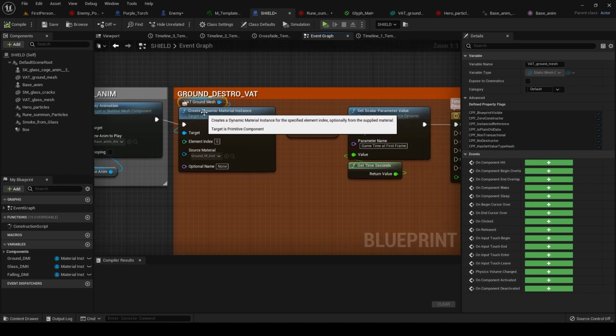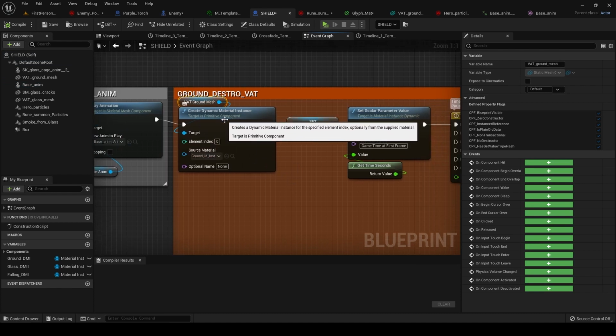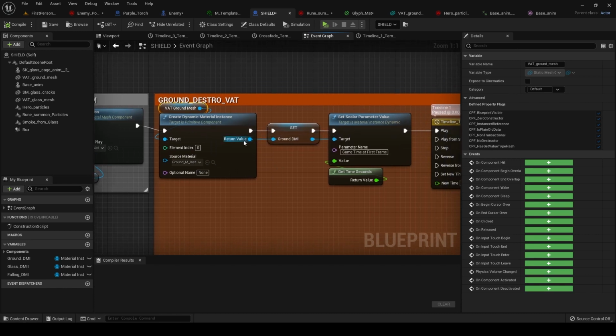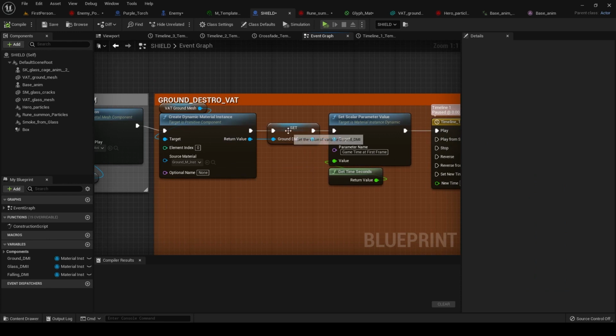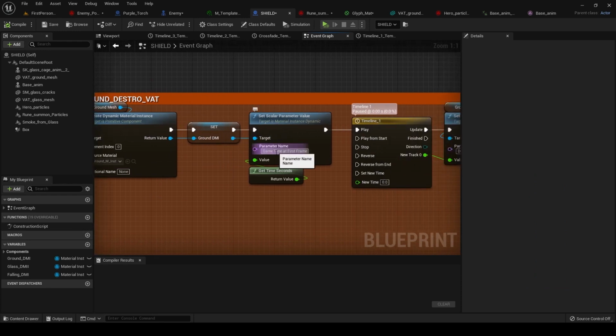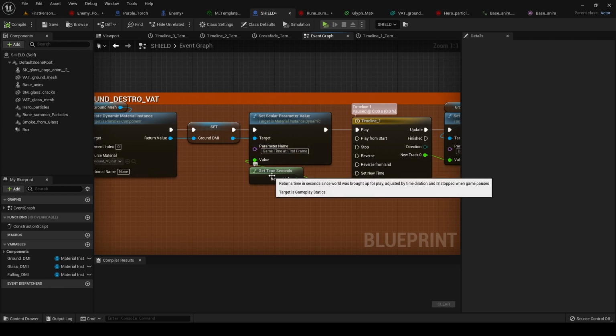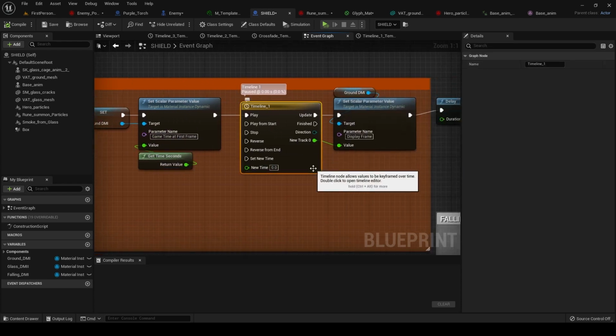So I said, create dynamic material instance, which means I want to control the material instance of this VAT from this blueprint. And then you need to right click and promote to variable, which will give you this, which will allow you to control the material. And then I'm saying set game time at first frame, setting it to start at the first frame. And then I create a timeline, which allows us to control what frame the VAT is at, basically.